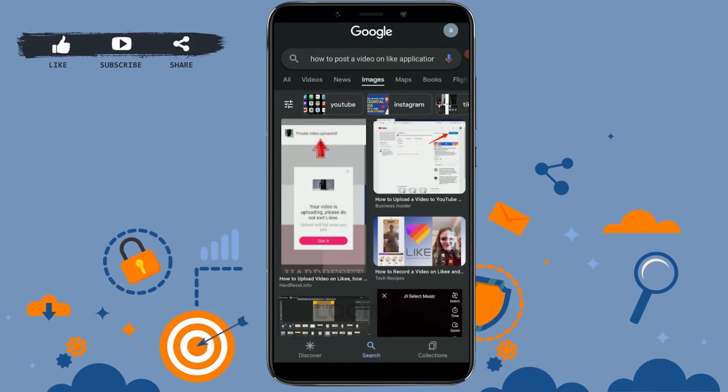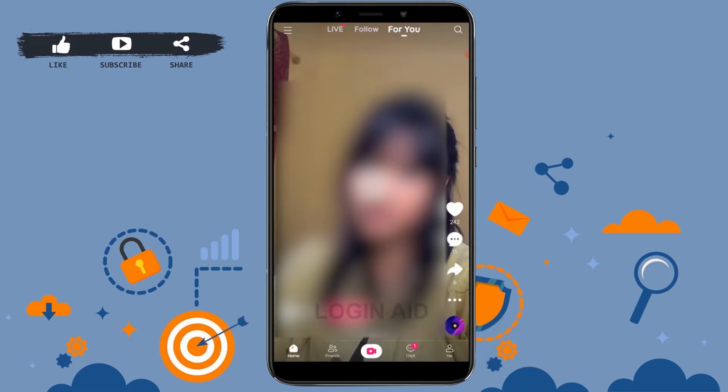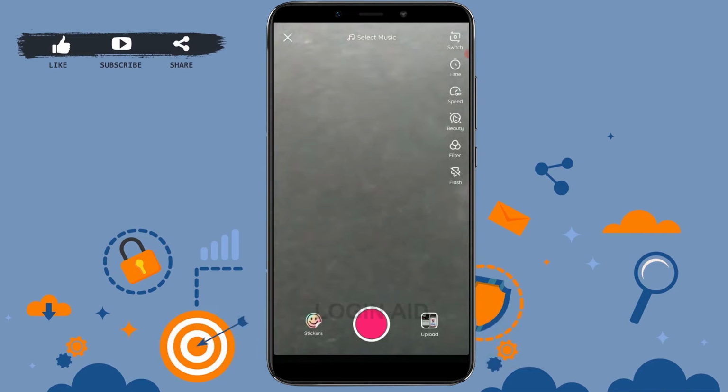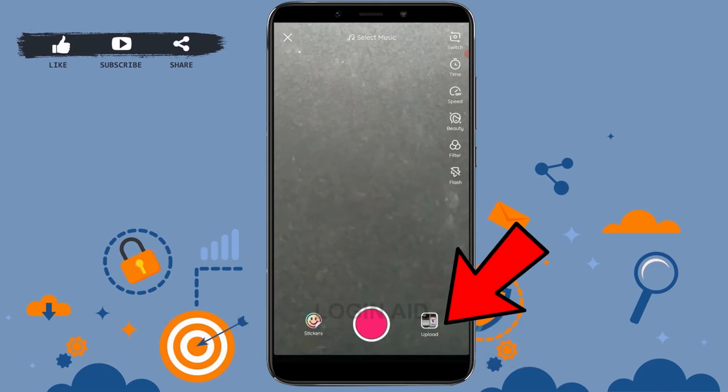Today for this video I will be showing you how you can post a video on Like app. So first of all, you tap open the Like application. Once you tap open the Like app, for you to upload or post a video on Like, you need to tap on the record icon on the bottom of the screen. Tap on that, and here you need to tap on the upload at the right side.